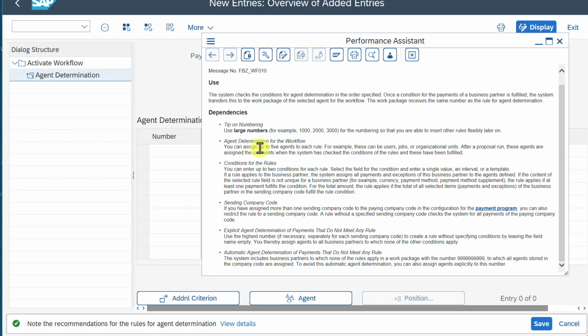Then you can see you can assign up to 5 agents to each rule. An agent can be a user, a job, or an organizational unit. We will see this in a second. So we can define multiple agents per rule. And we can also enter up to 2 conditions for each rule. This we will also see in a second.